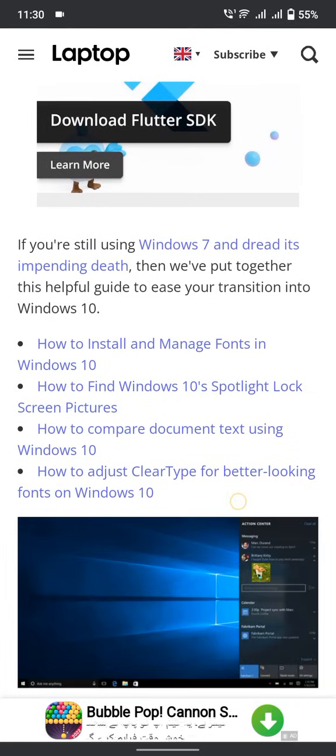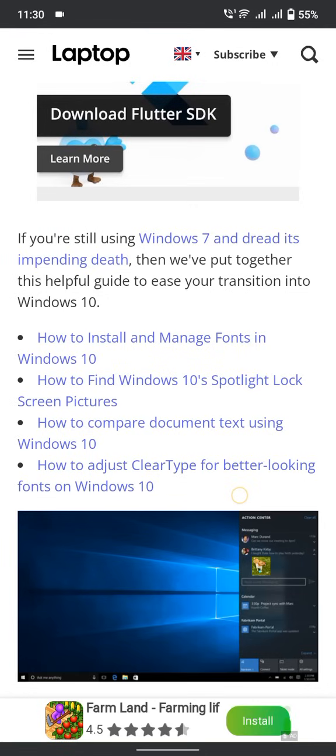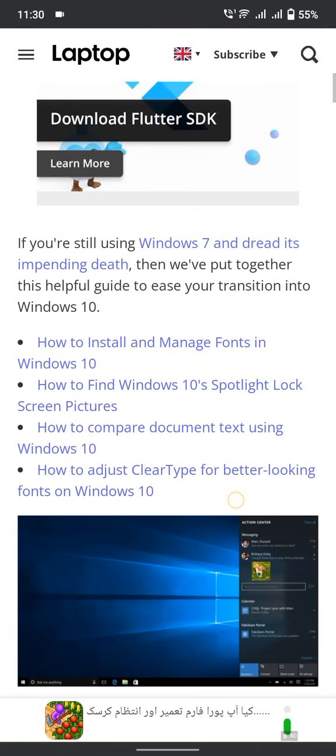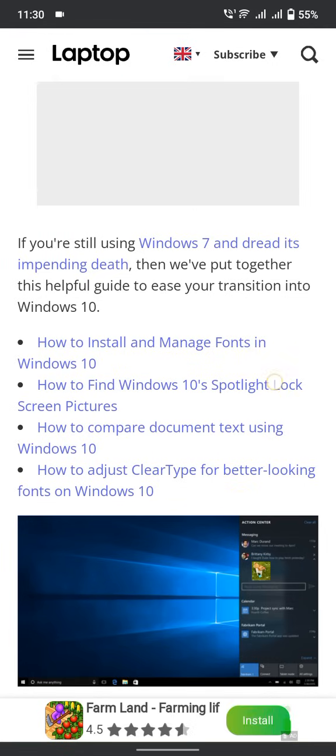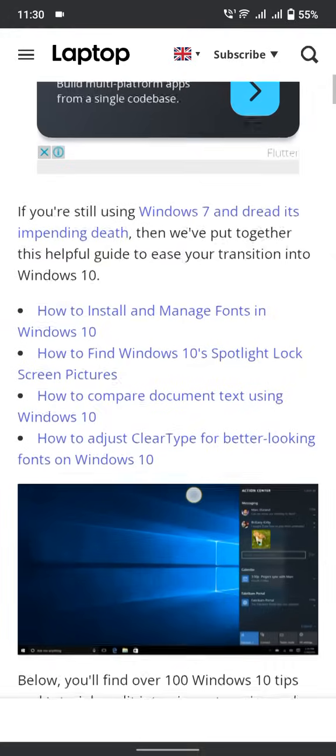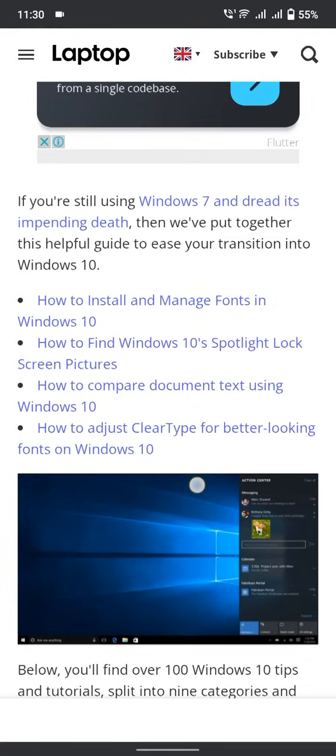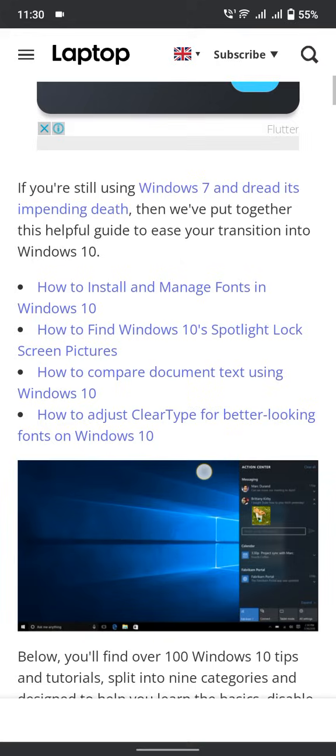If you're still using Windows 7 and are worried about how it's impacting that, then we put together this helpful guide to ease your transition into Windows 10.